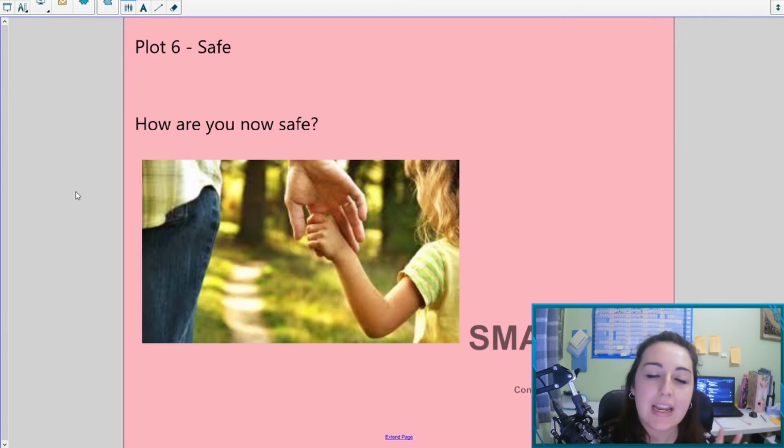Have you got a new clean house? Are you away from that war zone? Have you got your own bedroom for the first time? Whatever it is that makes you, as your character, feel safe. So can you spend 5 or 10 minutes drawing that plot point in your book and then come back, because we have something else to do afterwards?